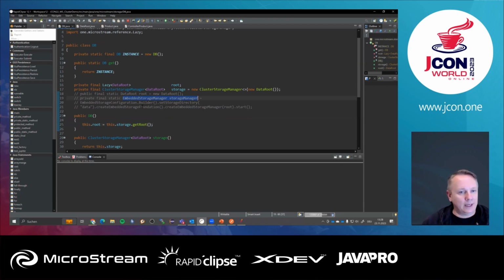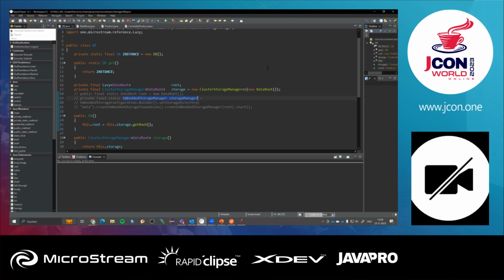But instead of using the embedded storage manager, oh, you see only black? Okay. No, we can see the screen. It's okay. Okay, great.